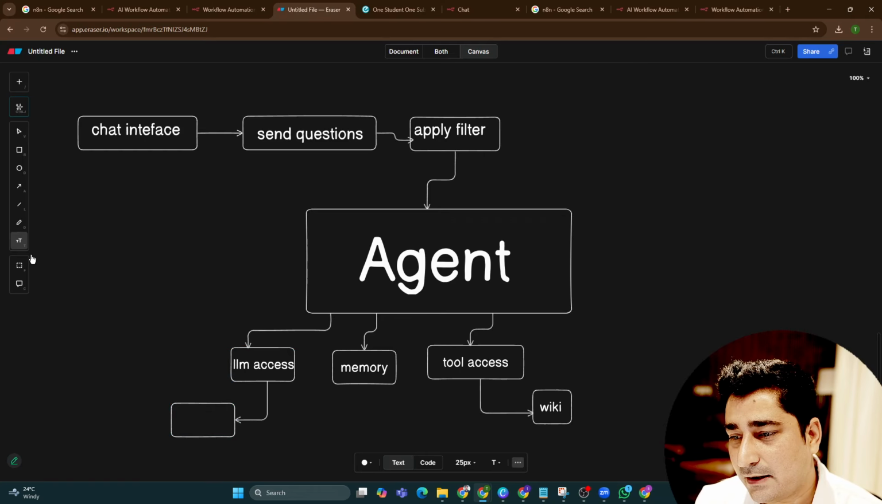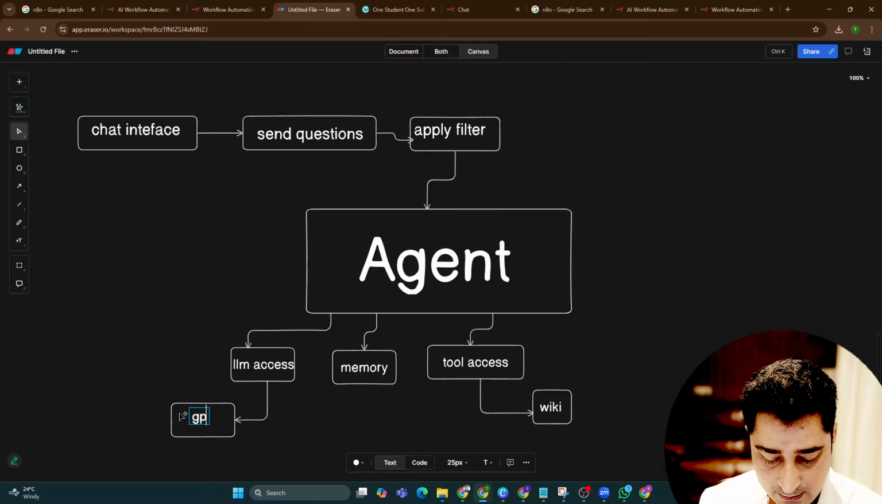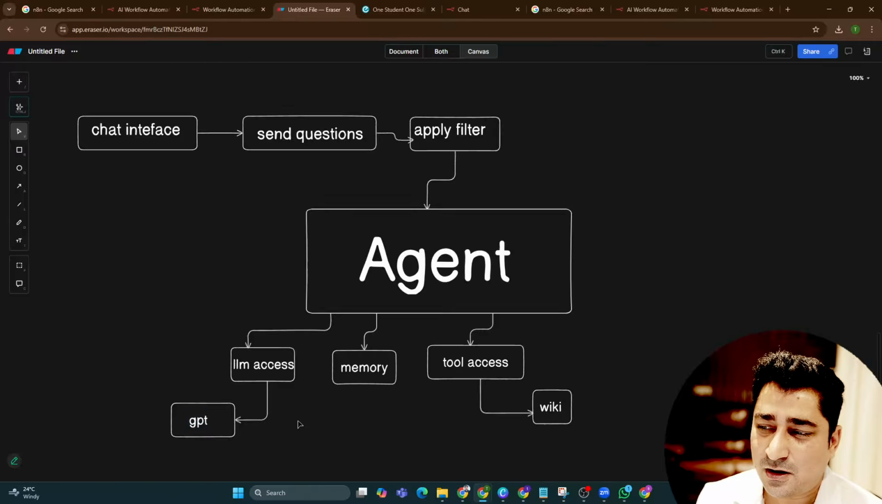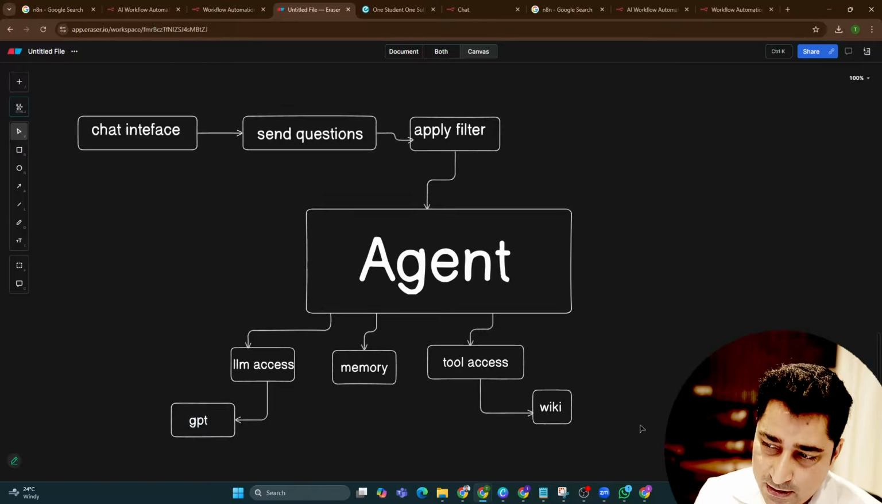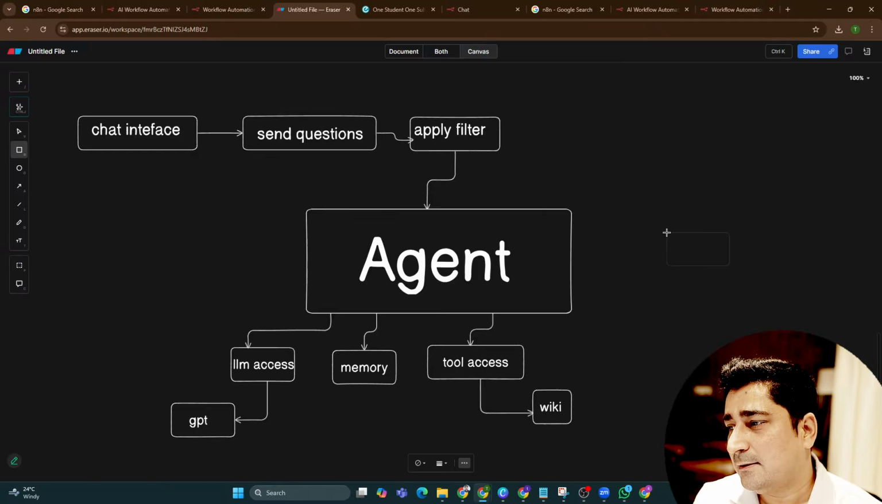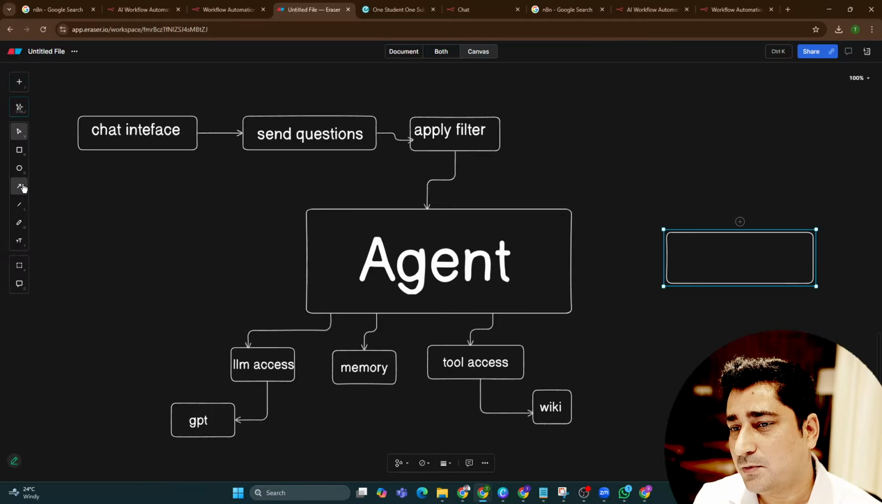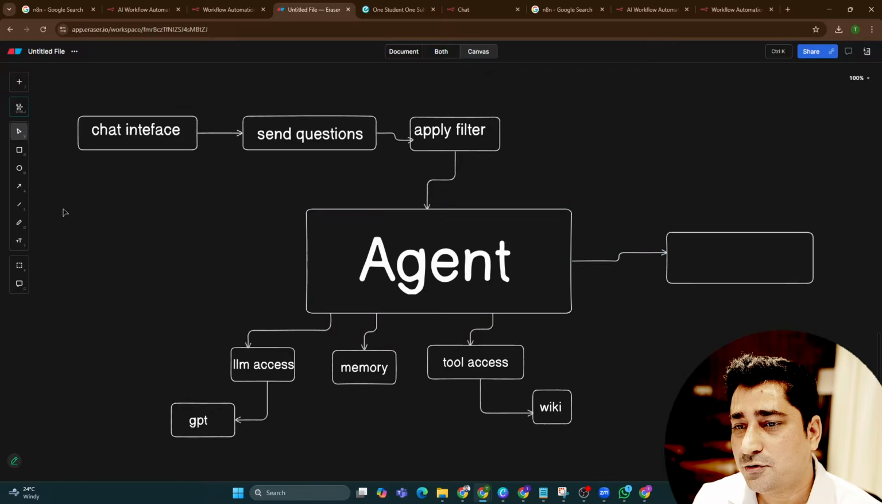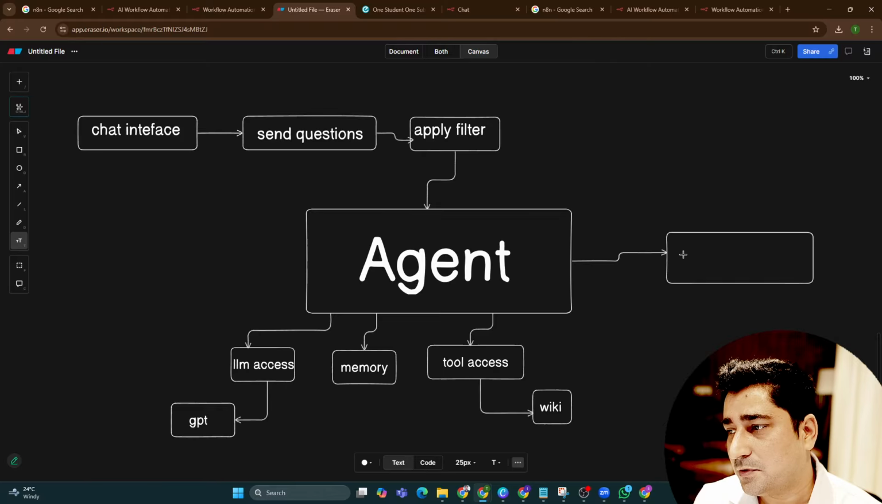So here, what I will do, I'll try to give GPT access. Fine, any version of GPT or Gemini, Anthropic, they have given you everything. So it will try to use this LLM, it will try to use this tool, right? And then it is going to give me some sort of a return. Now what I will do with this return, whatever output this agent is going to give me, I will try to mail that output.